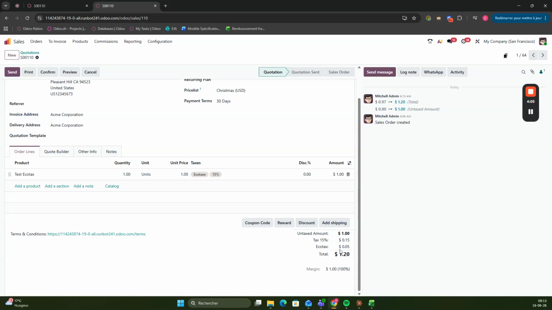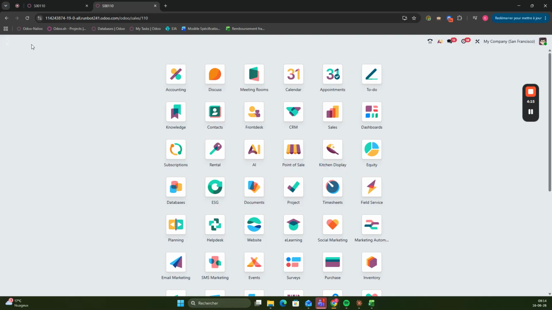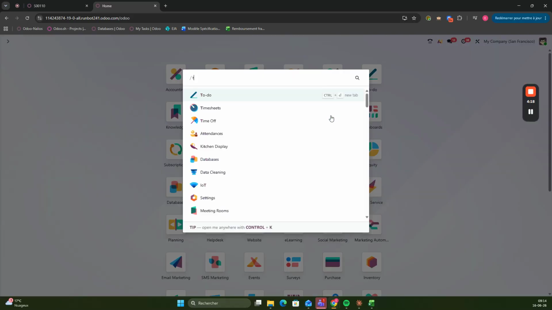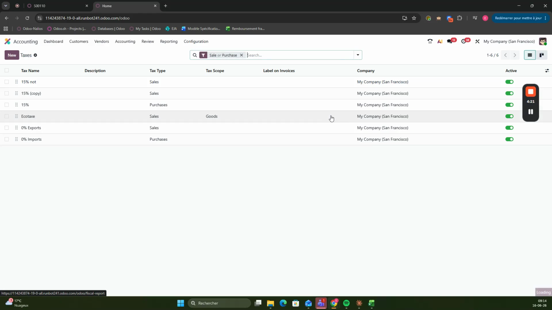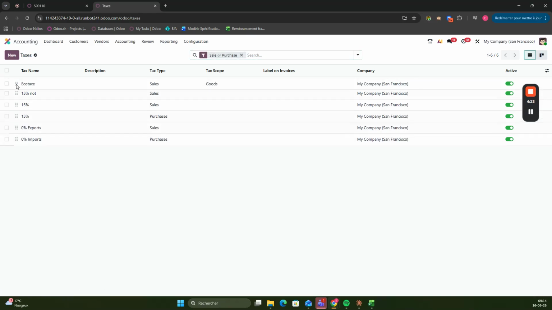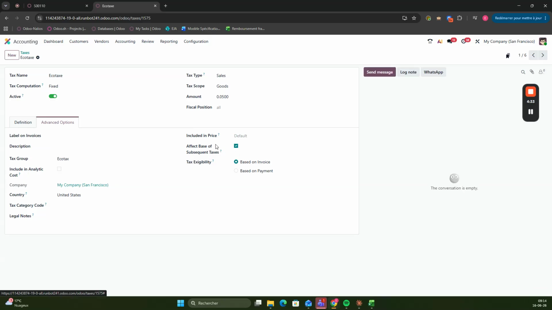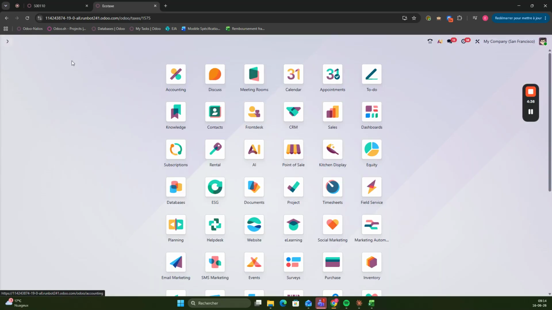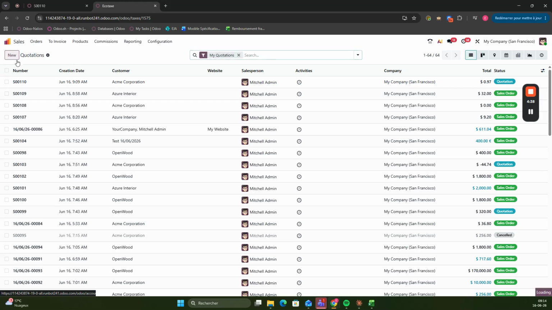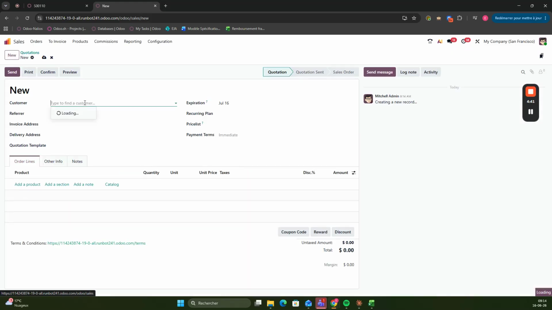$1.20. Since in my case I need to have the ecotax included in my 15% tax, we don't have the right sequence order. So what we are going to do here is go back to the taxes, and put it right over there. So we have the ecotax now at the top of the list. And since we have this setting activated, now if I go back to my quotation, we're going to do the same one with the same customer.